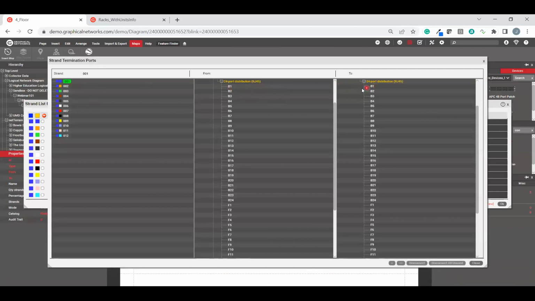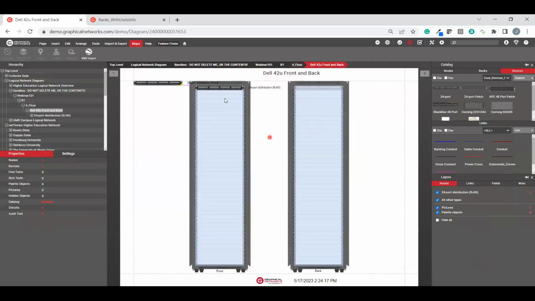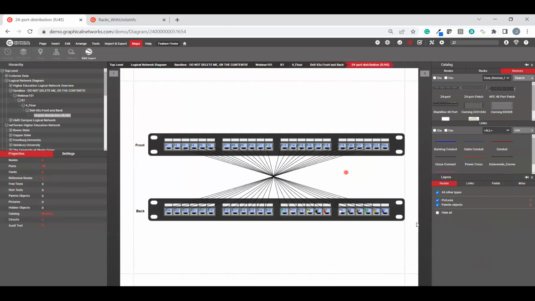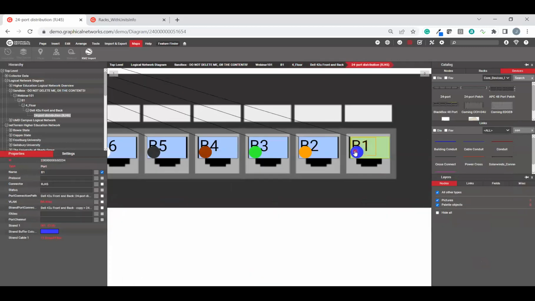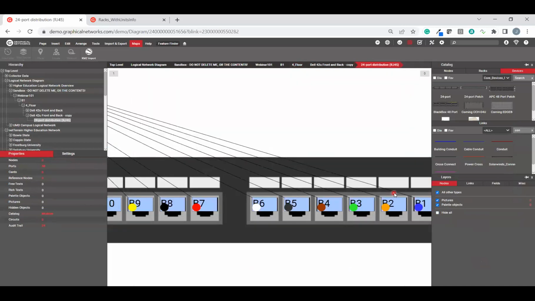I can say, B1, and then just connect them all up, close that. Now I have a connection between the two, all the way down to the strand level, which is these circles. If I double click, it'll take me to the other patch panel. If I double click the link, it'll actually draw the ceiling.